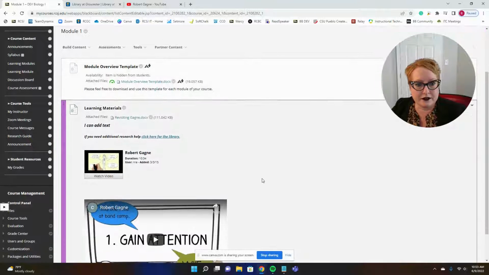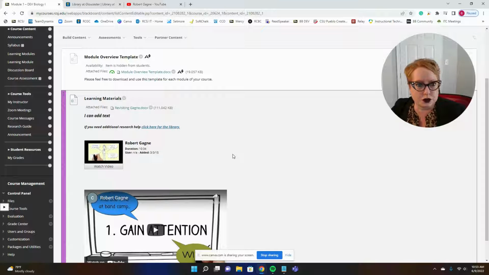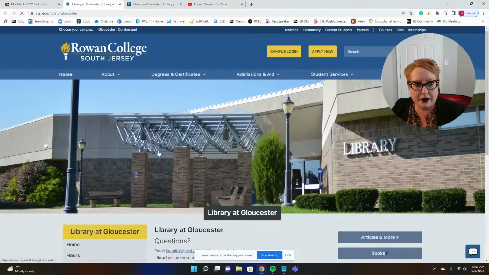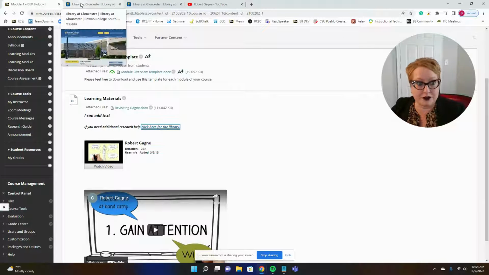And this is what it looks like. All right. There's ways to make this a little bit neater, but this is just so you get an idea. You have text. You have a link to the library. Here we go. And notice how we clicked out, open in a new tab. That's how it does. It opens in a new browser tab.